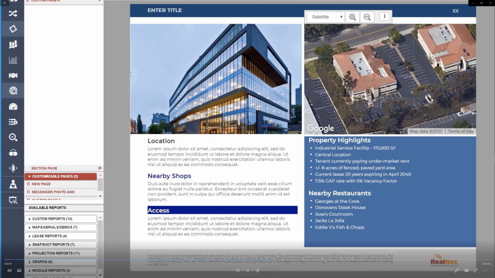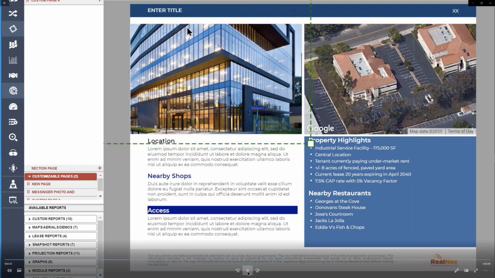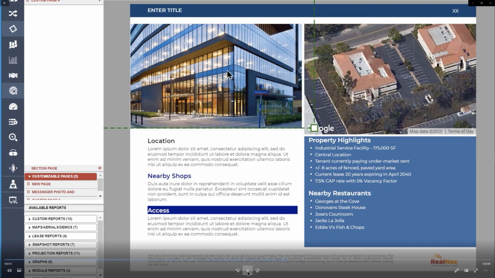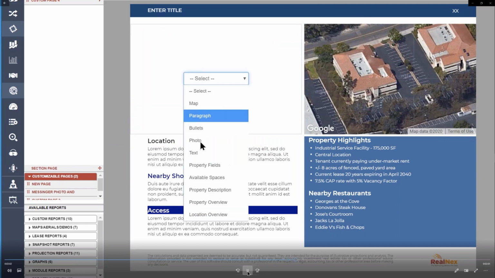You can also change out these widgets. So let's say that I don't want to use a photo here. Here it's showing you how you can resize a photo and move it around. But let's say I want to put a field list in here. I can just get rid of that widget and change it to a field list.